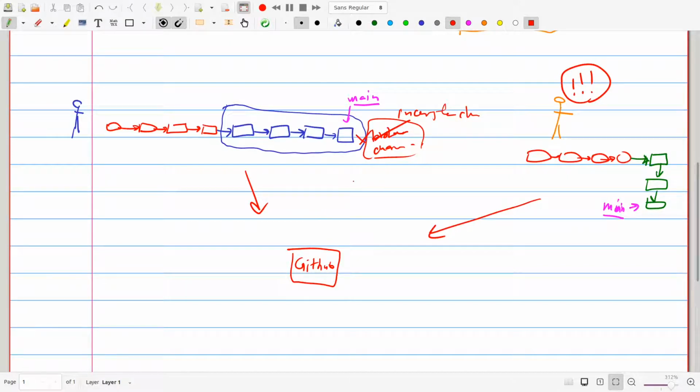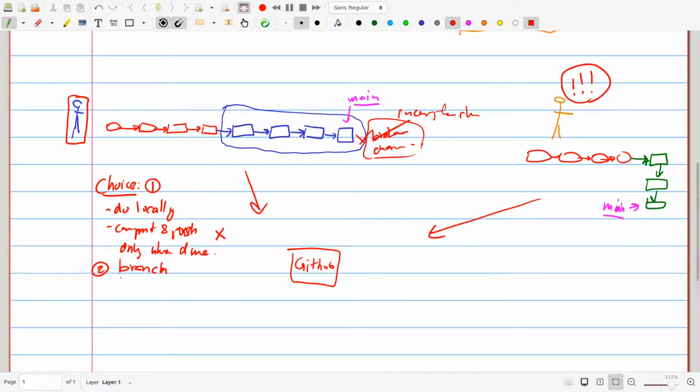So the way to deal with this: choice one is this guy just does everything locally, and when things are done, then commits and pushes only when done. But if there are many people working on the same thing, then you cannot collaborate, right? So this might not work well. Choice two is to use a branch. Instead of working on this main branch, he would create another branch called a feature branch.